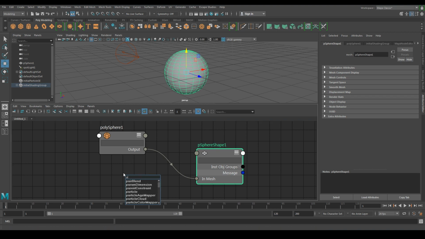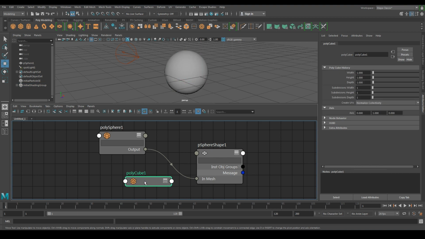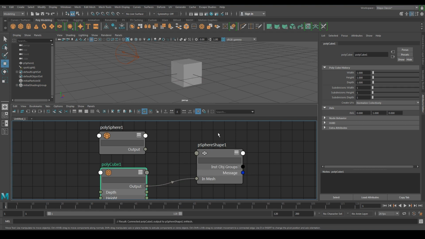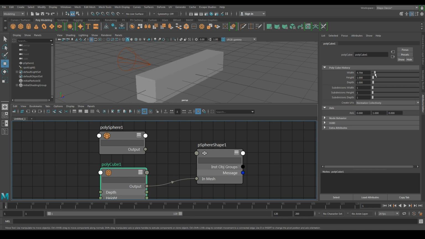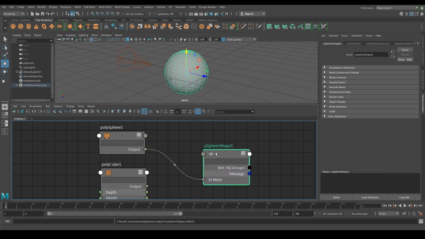If I was to type polycube, we'll see we have a polycube node. That also has an output, and if I switch the output, you'll see my mesh now draws a cube based on these parameters. So we can easily switch between the types just by plugging them in. This node is just a polygon node, a mesh node, and it draws whatever's plugged in.